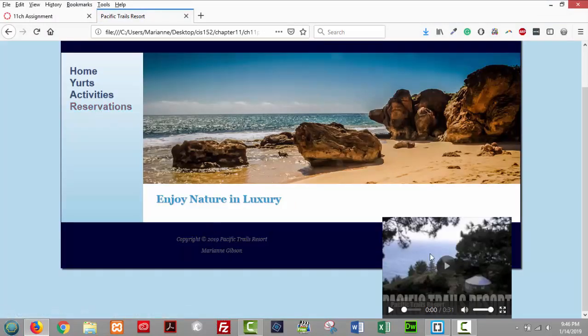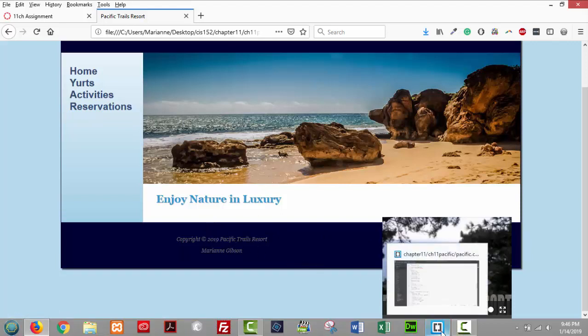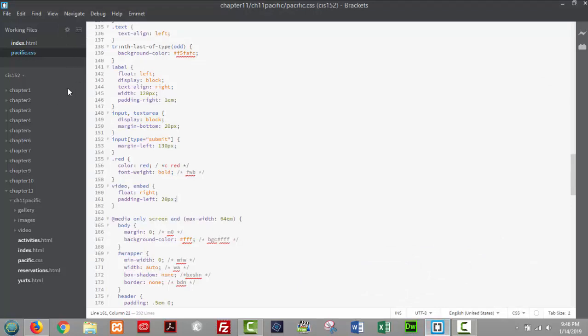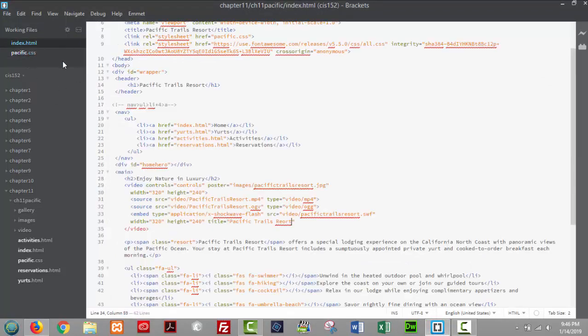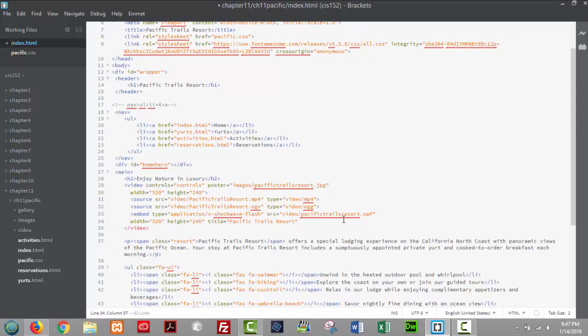Okay, well, I've got something going on here, but I'm missing my text. So I'm going to go back and see what I've done incorrectly. So I'm going to go back to my index.html file. I know exactly what I've done wrong. You can see on line 34, I'm missing that closing angle bracket right there. So I'm going to save this, and let's see if that works better.